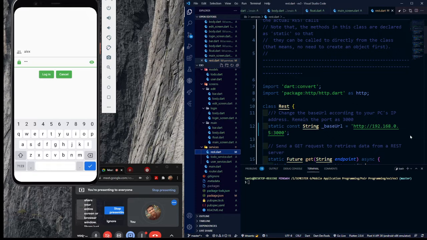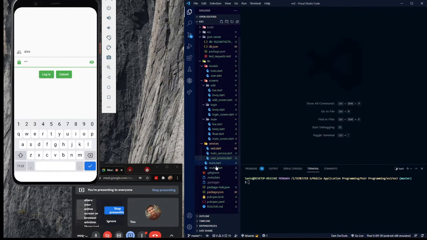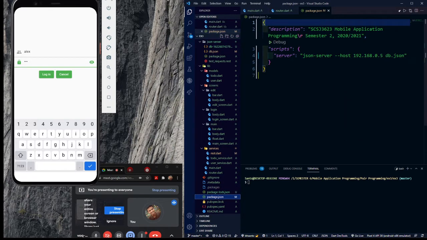So let's go to the main.dart program. This is the main file. This is the main.dart. So we just added this, and here the debug show check module balance false. Yeah, and we have another source code here. It is router.dart. And for the package.json, we also needed to change the IP address here. This is our local machine IP address.